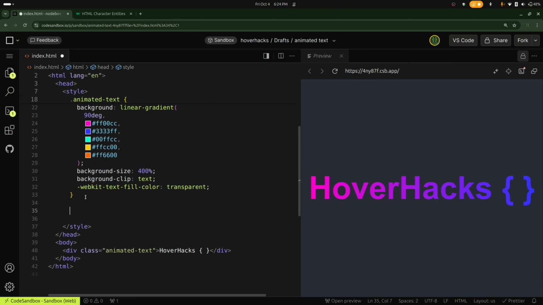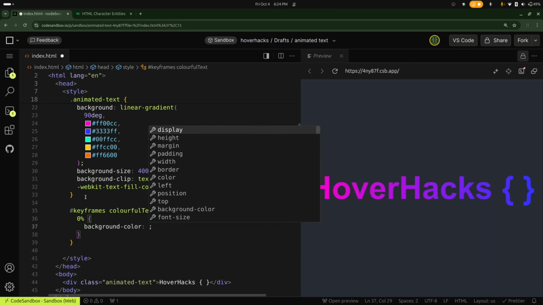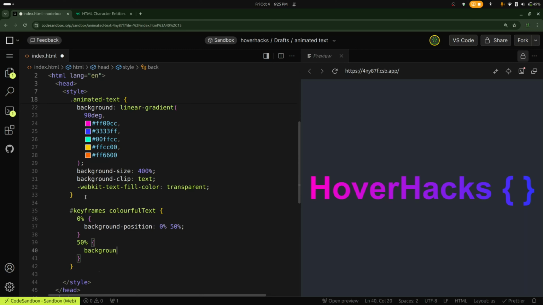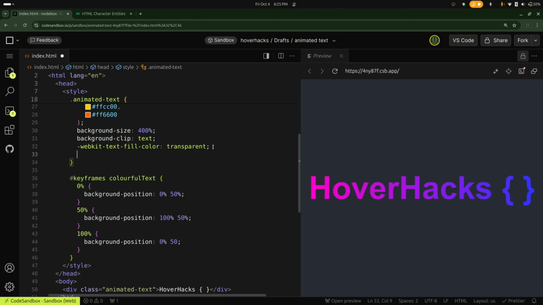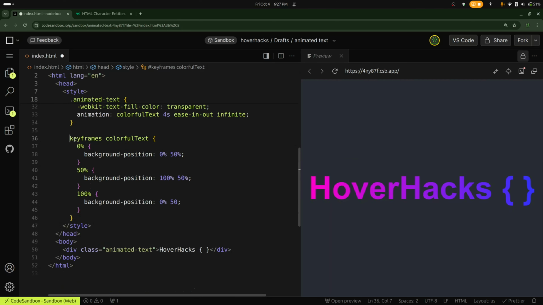Now let's add keyframes animations. I am naming it colorful text. Now let's apply this animation to the animated text class. If there was a typo, it should be hacked.